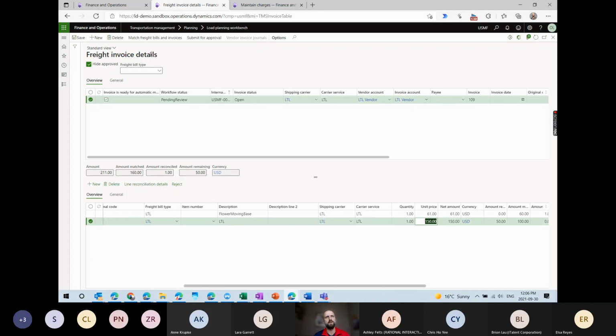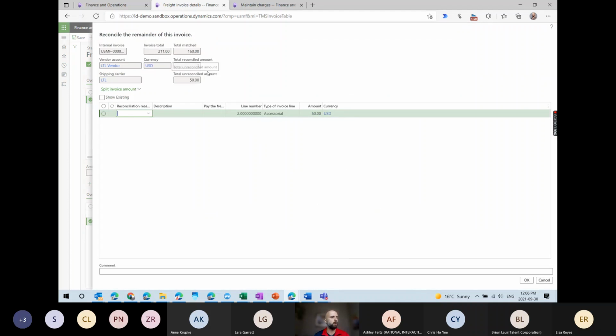This is an open freight invoice. I'm a user. Now I need to decide I would like to process it. So I'm going to click on submit for approval. And that's when the system will pop up a screen saying, all right, you need to tell me what to do with that $50 difference. I don't know, right? Do you want to pay it? You don't want to pay it? You basically decide, you're a user, you know what to do.